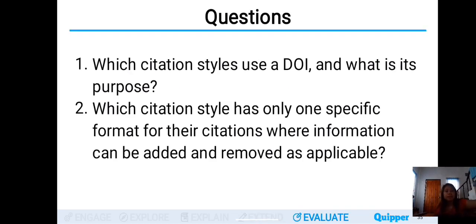Okay, question: which citation style uses a DOI or digital object identifier, and what is its purpose? All of the citation styles use a DOI or digital object identifier when citing online sources. They are used as more reliable and easier to find links to the original sources.